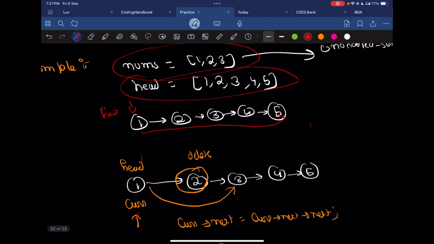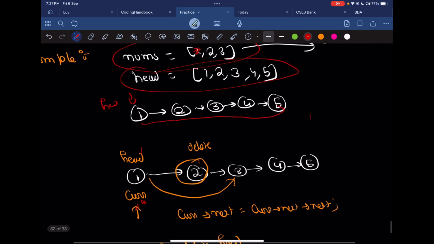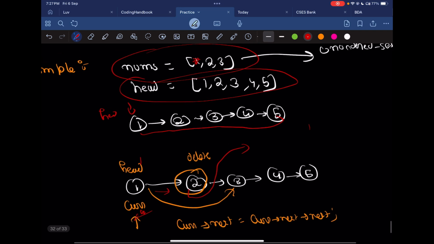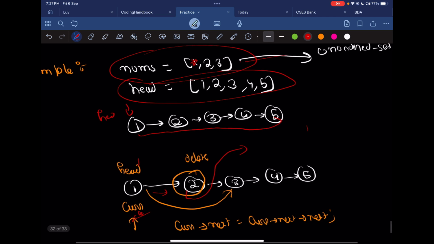Let's suppose there is not one, there is just two and three. Now this is head, and this is current. Now what we are going to do is check the current's next value. Let's suppose we have put the nums array elements in a set. So we will be checking whether 2 is present there or not.